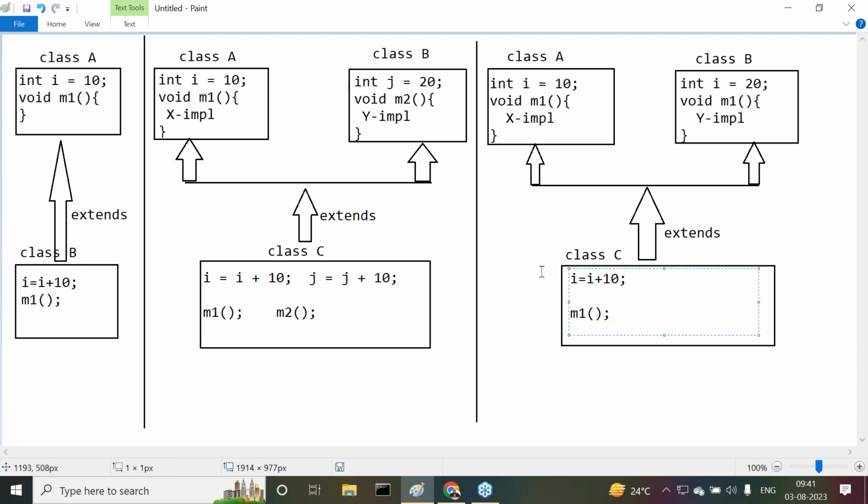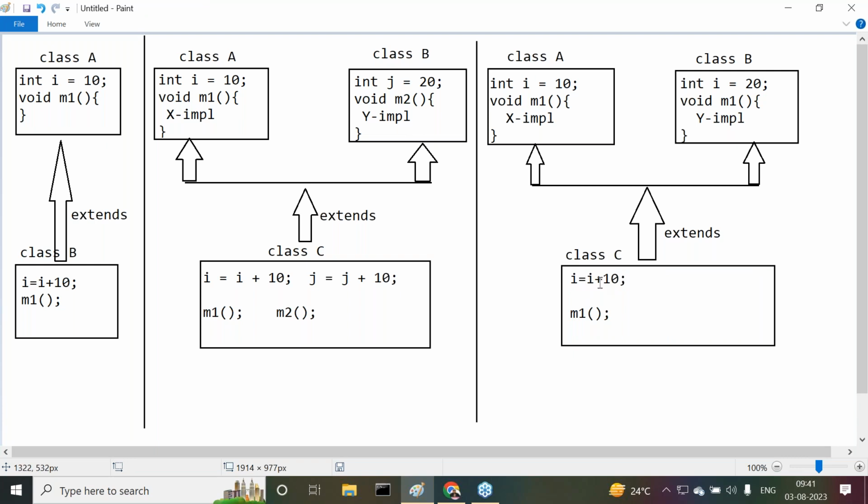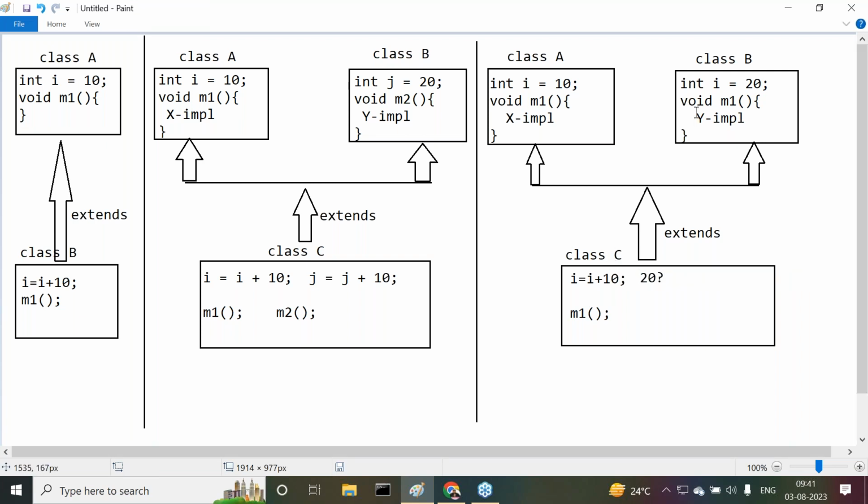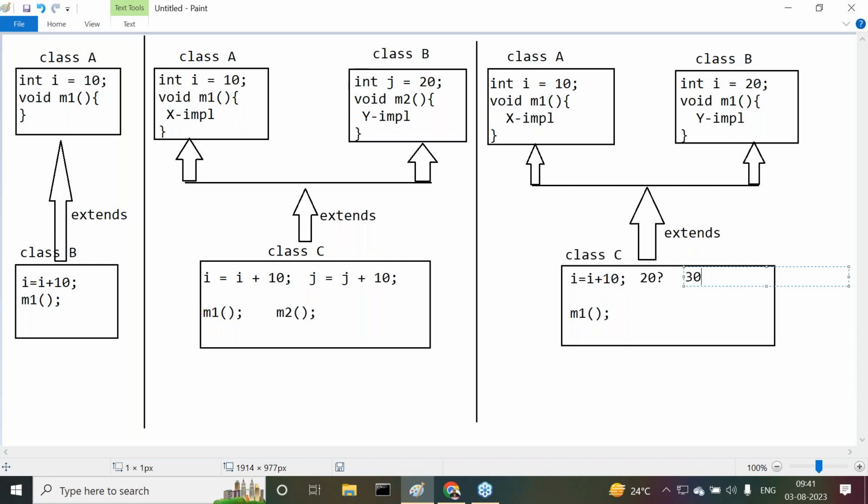If you observe, for example, i is equal to i plus 10. So the i value is required or not? From which superclass do we have to take the i value? If I take the i value from class A, where 10 is available, i is equal to i plus 10, i is equal to 10 plus 10. Here the value is 20. Is it 20? If we take the i value from class B, where the i value is 20, i is equal to 20 plus 10, which is 30. Is it 30?